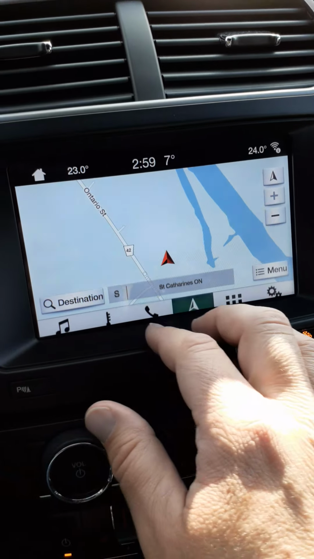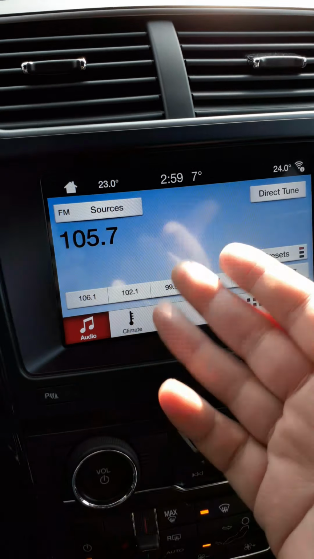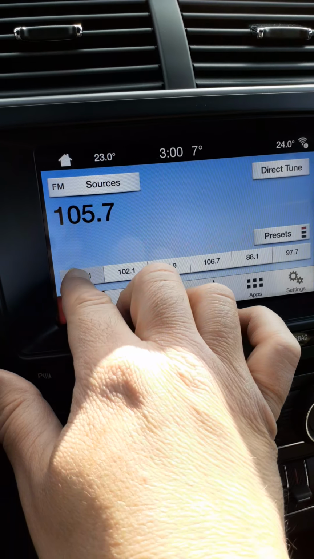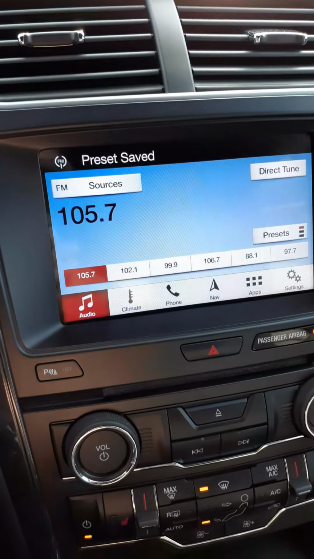So you can set the radio station with your voice. When you hit controls, audio is one of your choices, and if you did want, say, this to be one of your favorite stations, you can lock it in by pushing and holding. That locks it in.